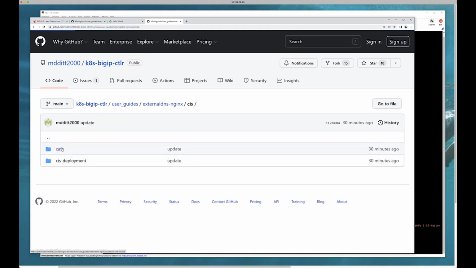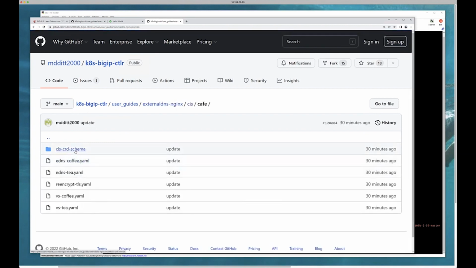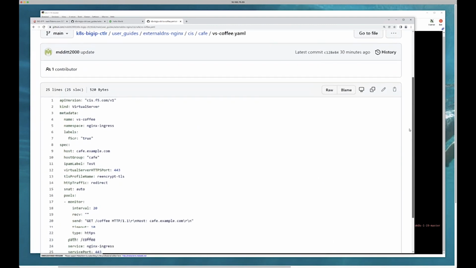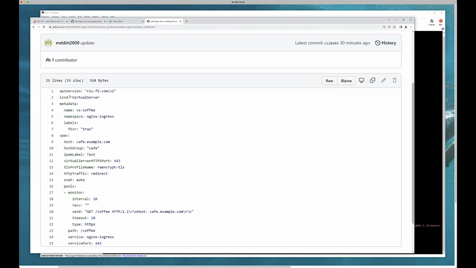So let's go into Cafe. And so here is the CRD. You'll notice within this, it's a VirtualServer CRD, right? So that's the first thing that you create. And I specify a namespace. But most important is, of course, my host name is cafe.example.com. That's what NGINX is expecting.